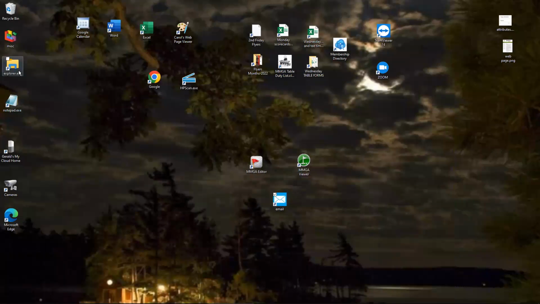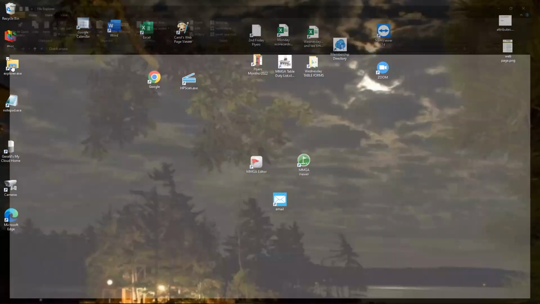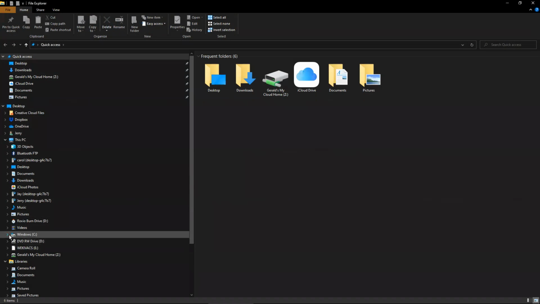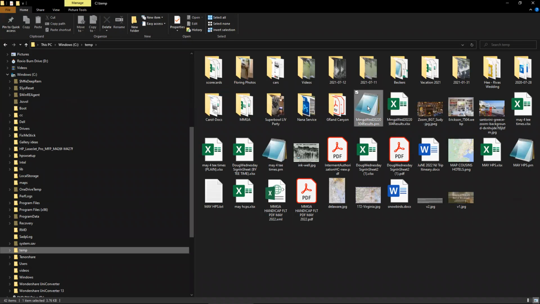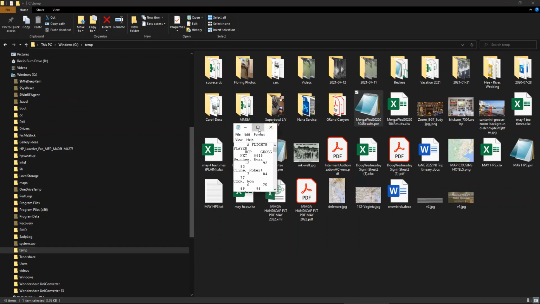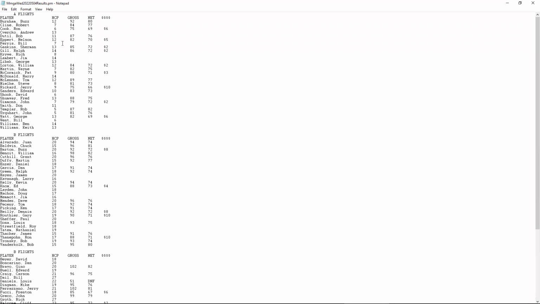Now we can take a look at what that looks like. I go into Explorer, go to my C drive, temp, and there's the PRN file. Open it up. Now this is straight text. I just have to highlight this and paste it into a web page. We're going to have to modify the spacing because it's a little too wide. So what I'm going to do is copy this whole thing.